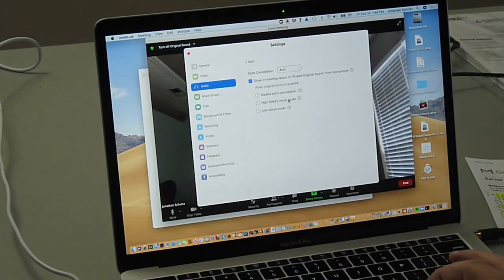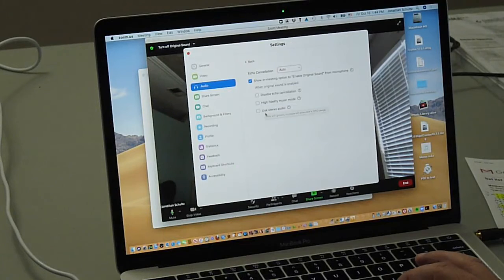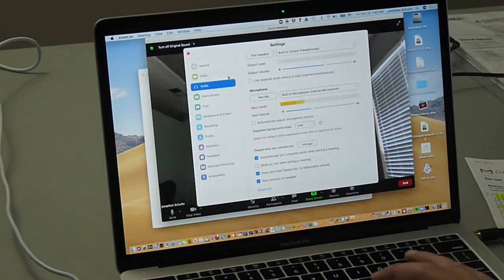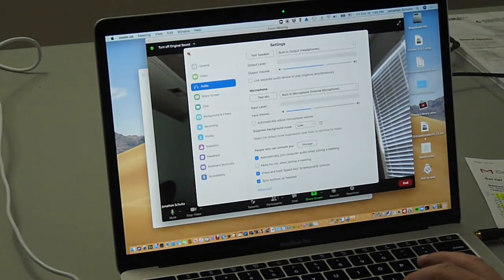This is high fidelity music mode. You only need to do that if you're broadcasting a concert over a Zoom channel, so leave that unchecked. Also, same for use stereo audio. You want to leave that unchecked. All right, so now that we've got all that straight, I'm going to go up here, I'm going to hit back, and this brings us back to the original screen, and that's all you need to know about audio settings.